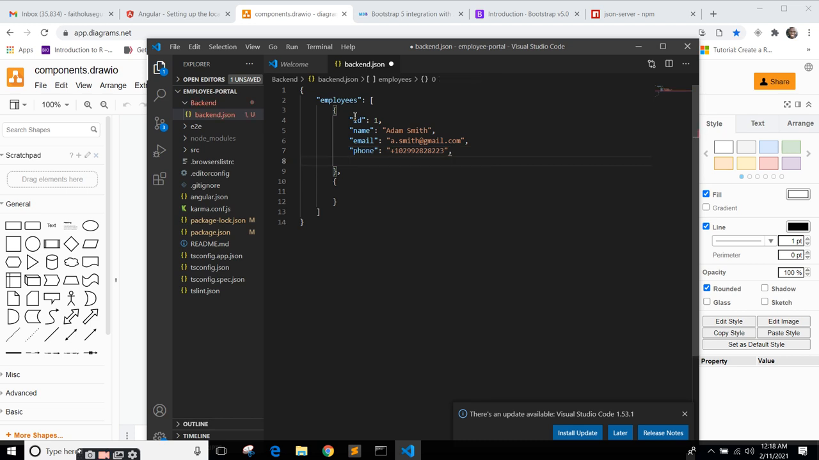We also need a department. What to call it? Management. And then we also need a salary or something, so 45k. I just want to copy this, paste it in here, and edit it for the next employee.